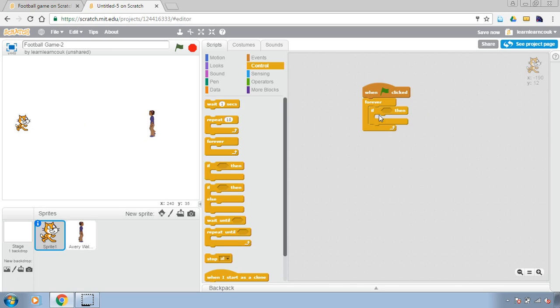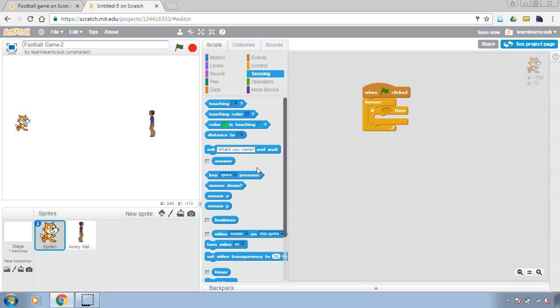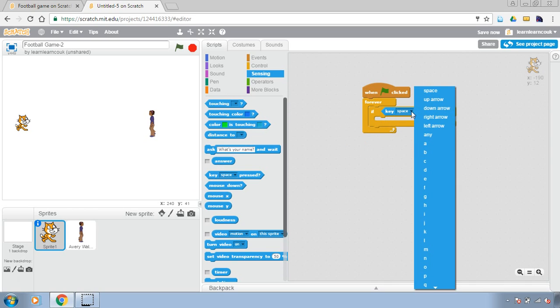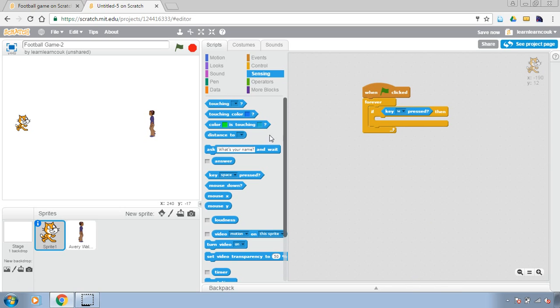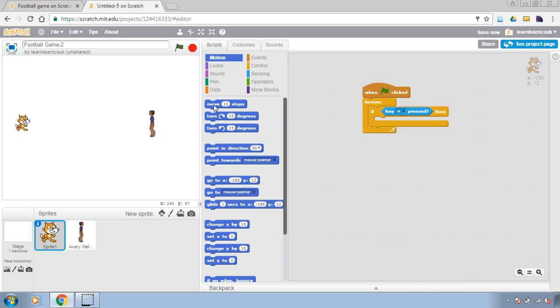Scratch the cat. There we go. So here we go, Scratch, we're going to do... let's have a look. If we press the W key, if W key is pressed, then we will walk forwards. W key is pressed, and then let's move 10 steps. Let's have a look. So that should, if I press start, there you go. So Scratch is moving forwards, good.